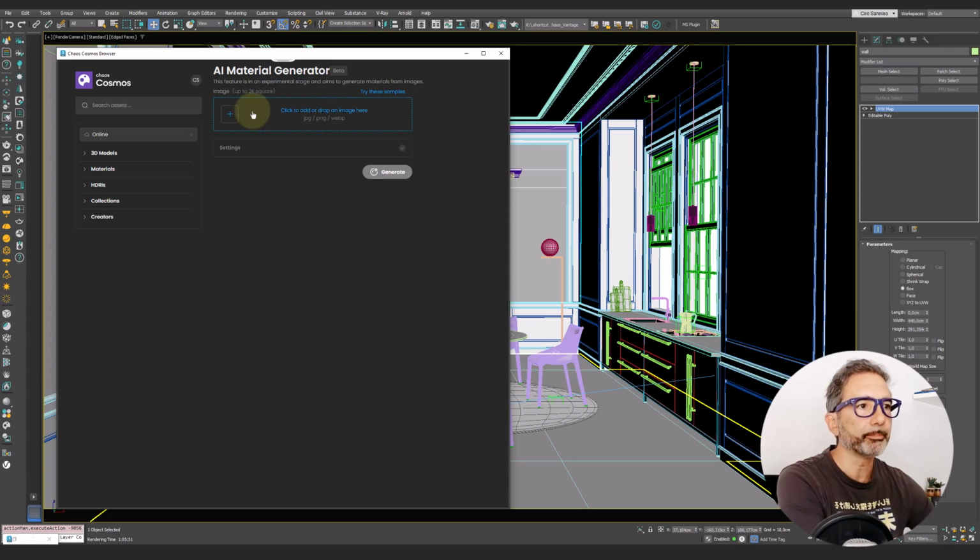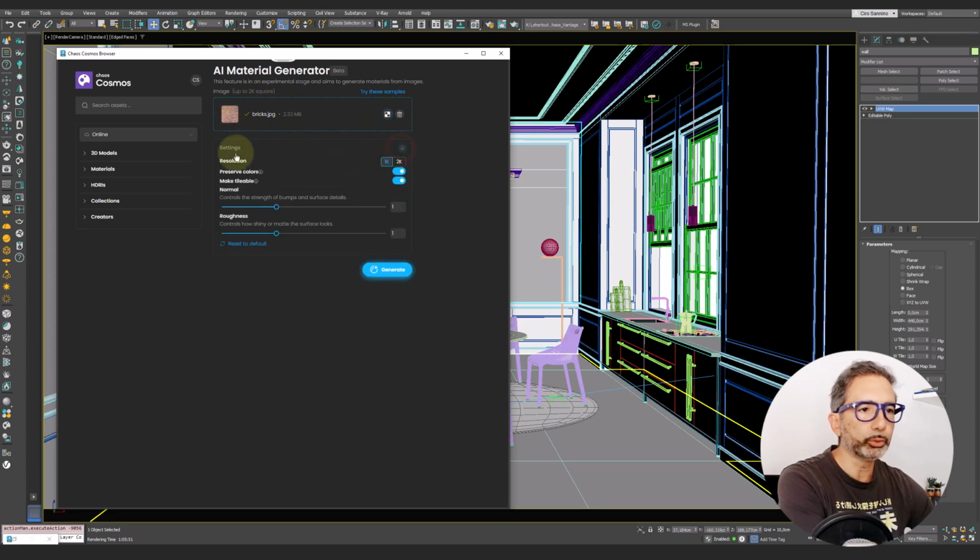We can, for example, test one of the sample textures already available. Let's try these red bricks. Once the texture is loaded, we can set a few parameters to guide the AI so that it generates a material that closely matches what we have in mind. We can choose the resolution, preserve the colors, make it tileable, set up the bump intensity, and define the surface type. But for now, let's leave everything as it is and just click Generate.